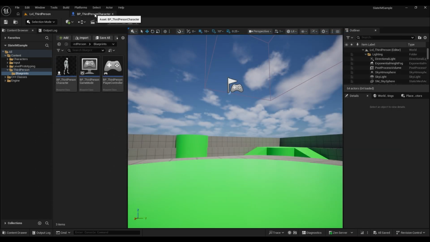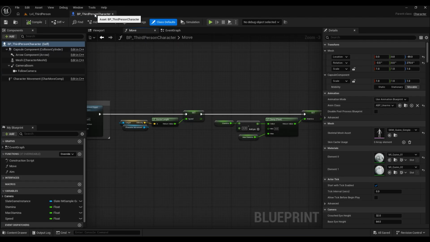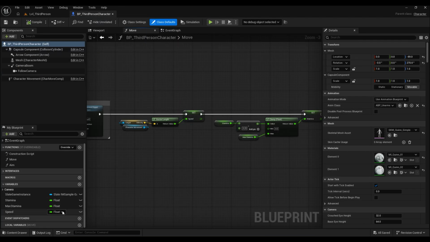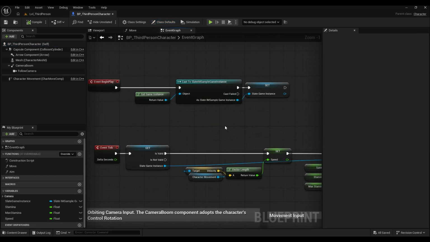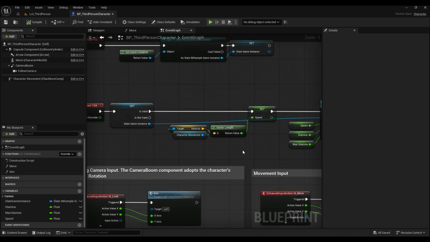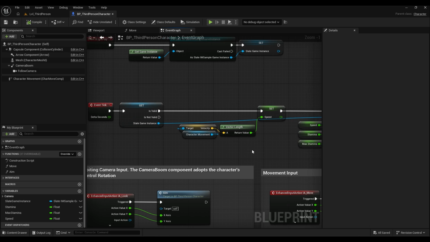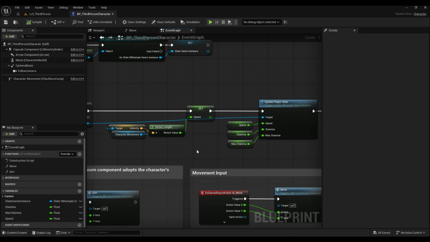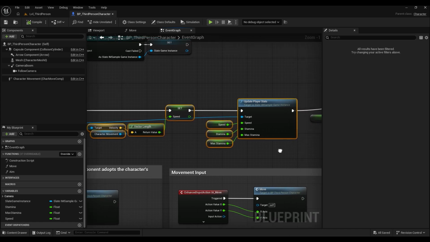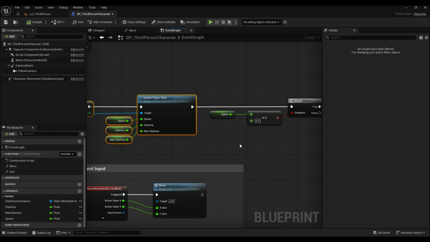Opening up the BP third person character blueprint, I've added 3 properties, stamina, max stamina, and speed. To simulate stamina drain, in the move function, we decrease the stamina variable and clamp to 0. Back in the event graph, our begin play gives us the opportunity to set our game instance to a variable. Lastly, on event tick, we update our speed property, then send the values to the game instance update player stats function. After, we check if the speed has reached 0.